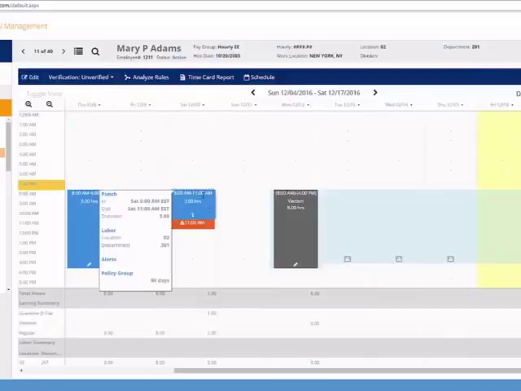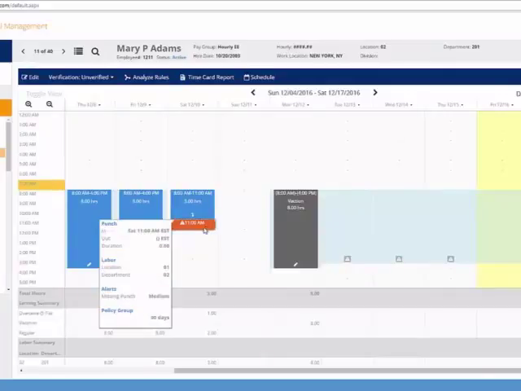You'll notice I have my 11 o'clock that's tied to my 8 a.m. So from 8 a.m. to 11, I was working in location 2 and department 201. And then I've got my clock in at 11 a.m. to location 1 and department 2.